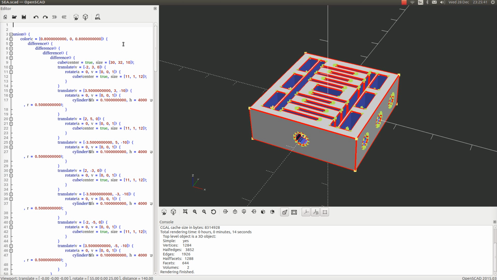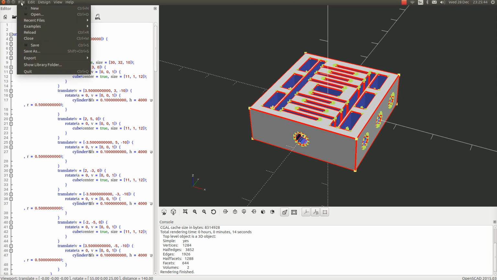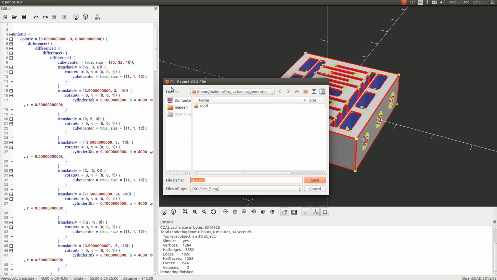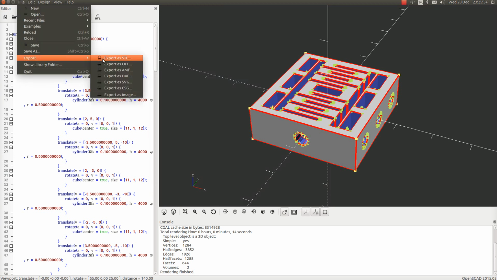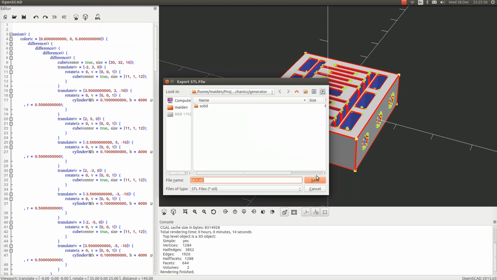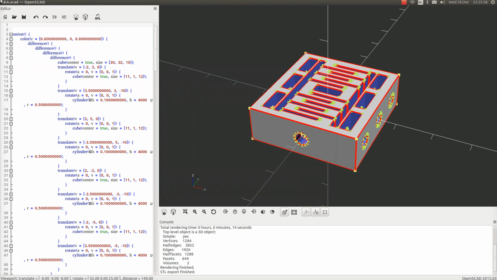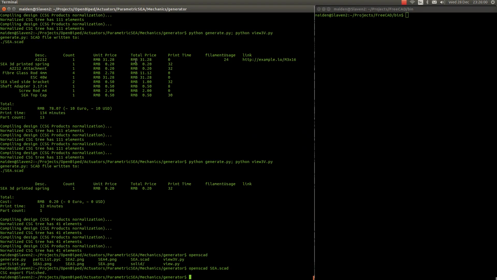Okay, it's done now. So I can export it as a CSG file. Yeah, let's save it here. And then let's export it as an STL as well. And then we're done. Then we can close this.